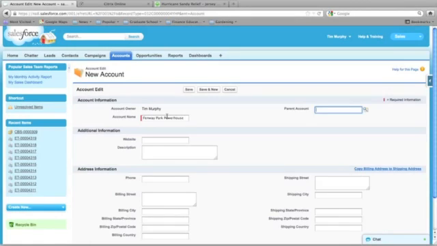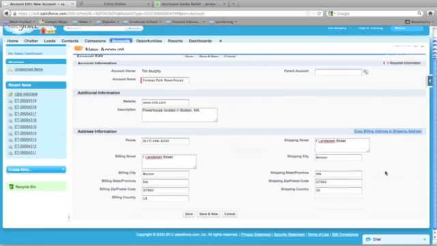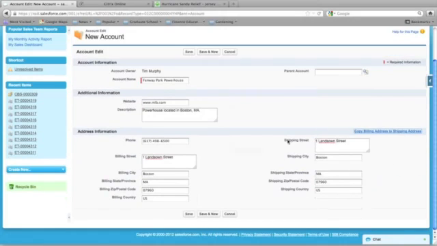I'll eventually drop down to the additional information section and provide the website and description. The more information I can provide on this record, the more valuable it becomes. After filling in the billing address information in the address info section, I can click the copy billing address to shipping address link and populate those fields. But when I'm done creating the account, I'm going to click save.